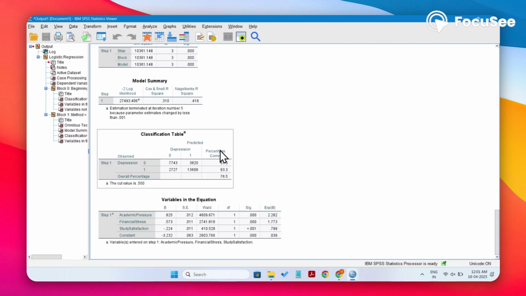You can see that the correct percentage of classification here is 67% and a total overall percentage of 76.5% correct classification, which is a very decent, good classification.